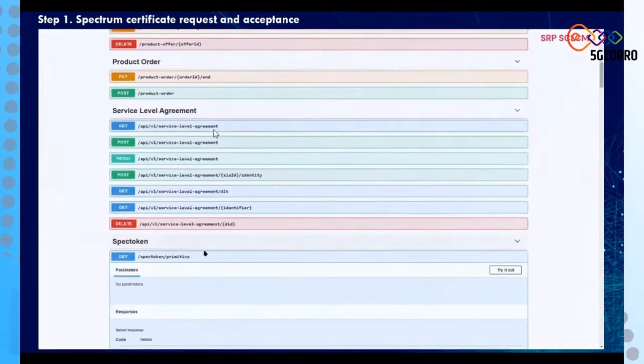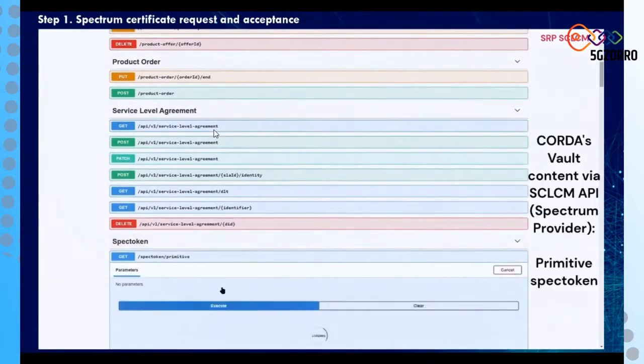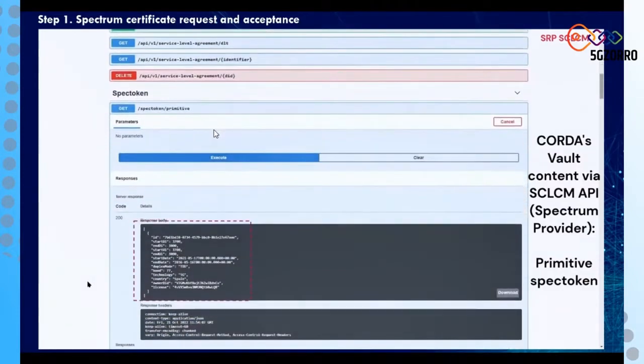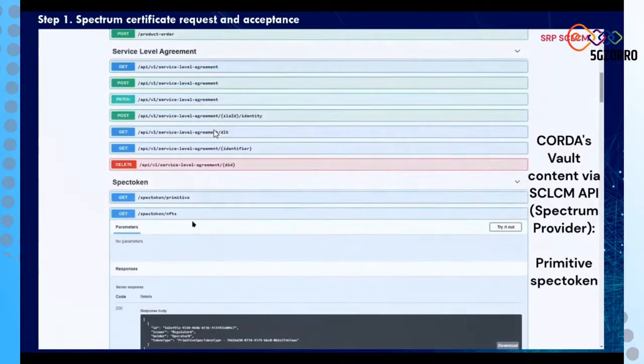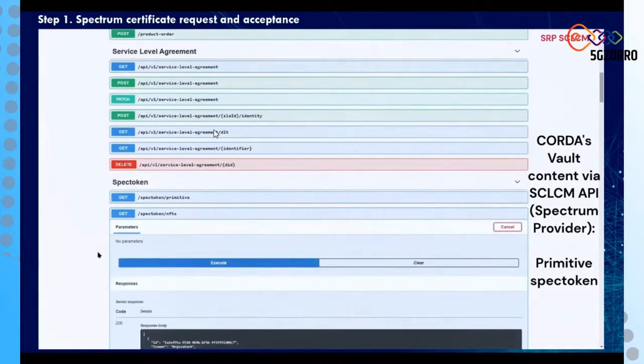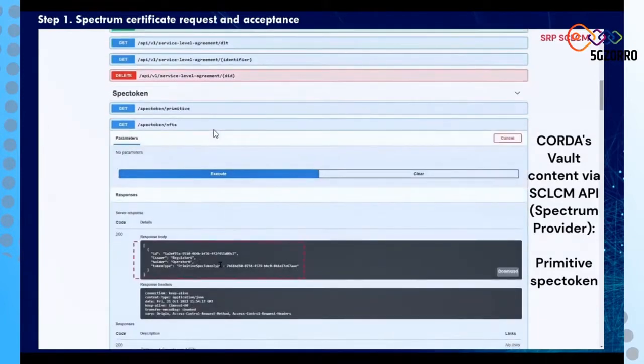Now here you can see the smart contract lifecycle manager. It's able to connect to the Corda vault and to show the primitive spec token and the NFTs that have been generated. So here you can see that the issuer is the regulator and the holder is operator B.